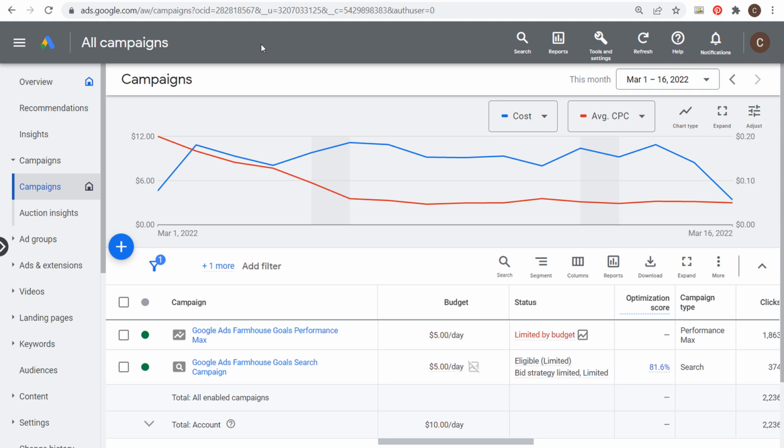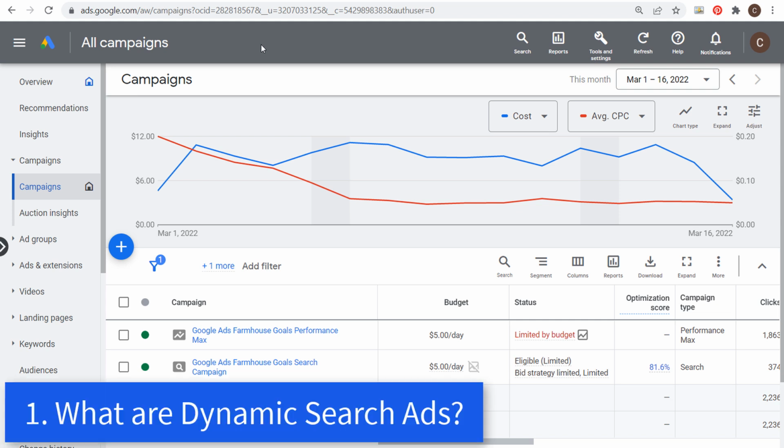Today is going to be my Google Ads dynamic search ads tutorial. So I'm going to show you how to create a dynamic search ads campaign, but I first want to get started with a quick overview. So what are dynamic search ads?